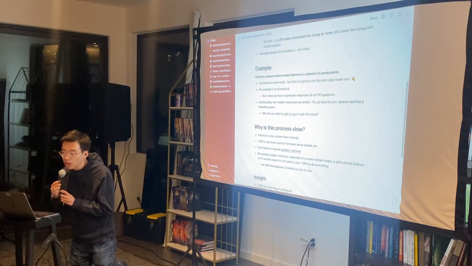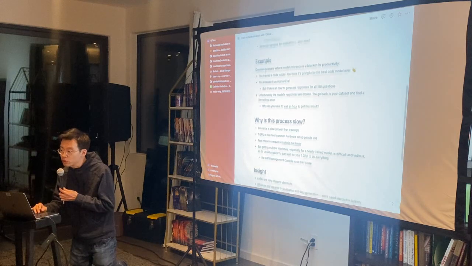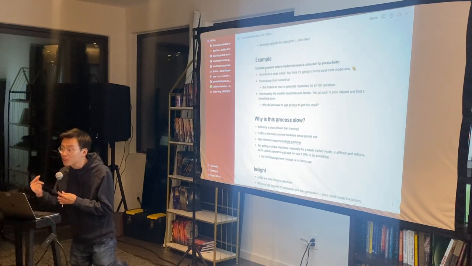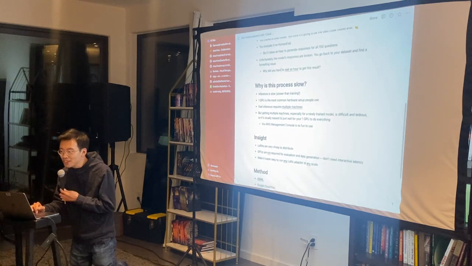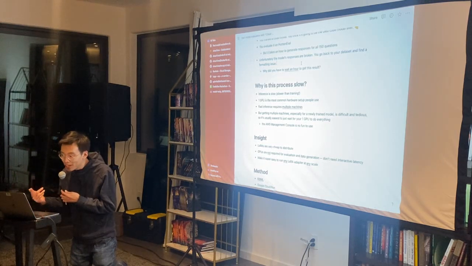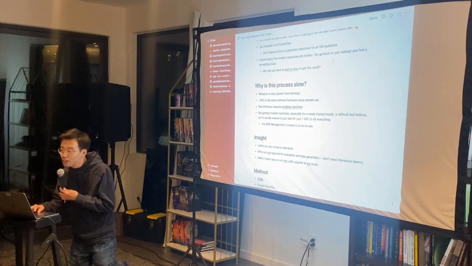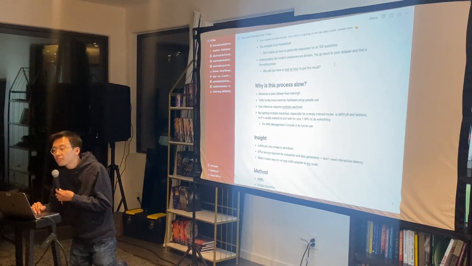So one example is, imagine you train a code model and you think it's going to be the best code model ever. And you want to evaluate on human eval. But human eval has 150 questions. And so if you only have one GPU, how long is it going to take you to generate samples for all of that? Especially if you're doing like pass at 10 or something, it's going to take a long time. And then you notice, okay, something's just wrong with the model. The model's responses aren't quite right. So you go back to your data set, you notice an issue, but you kind of wasted an hour.